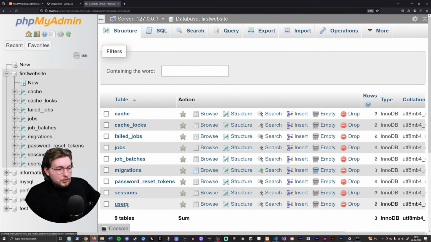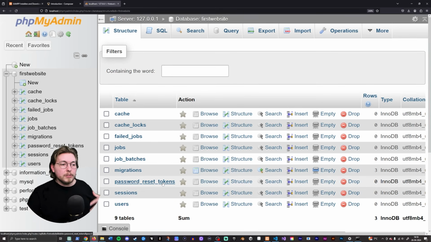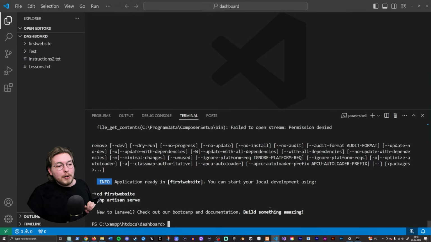So we have like a users table, we have sessions, different things that are incorporated into Laravel because creating a login system is built into Laravel. So this is something that it creates for us at the very beginning. So with all this set up now, we can go back inside our project, and we have now actually set up Laravel inside our computer and set up a new Laravel project.